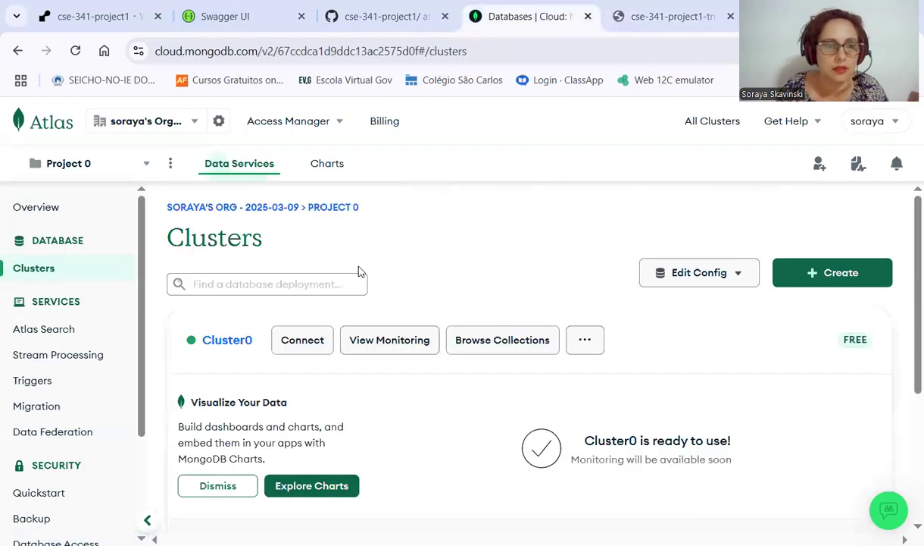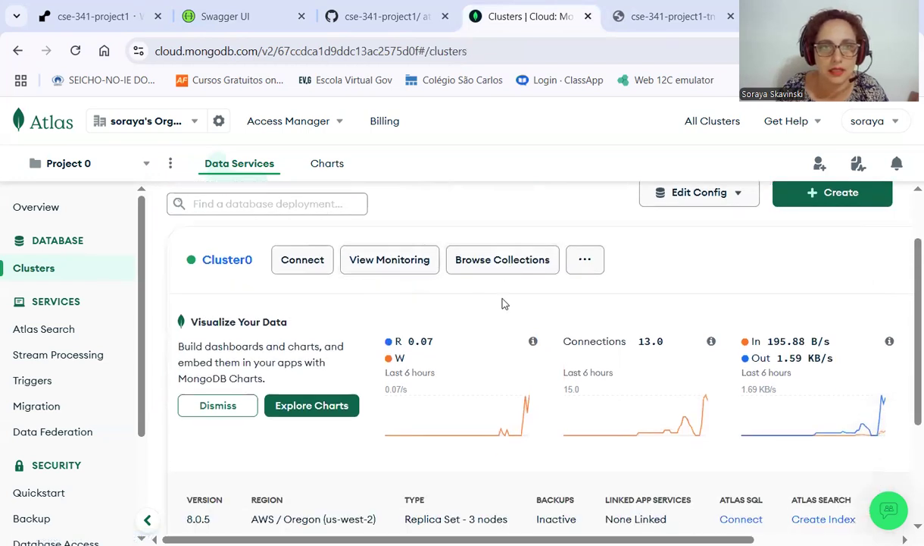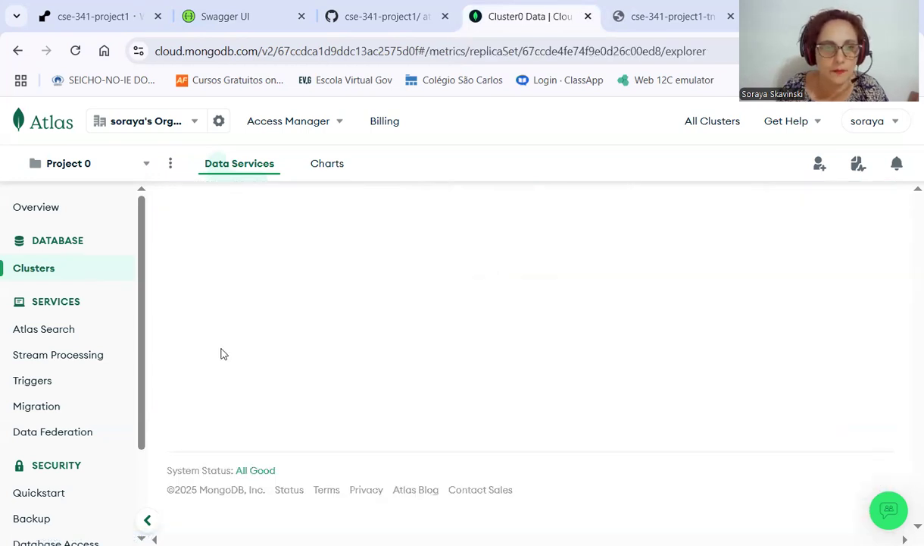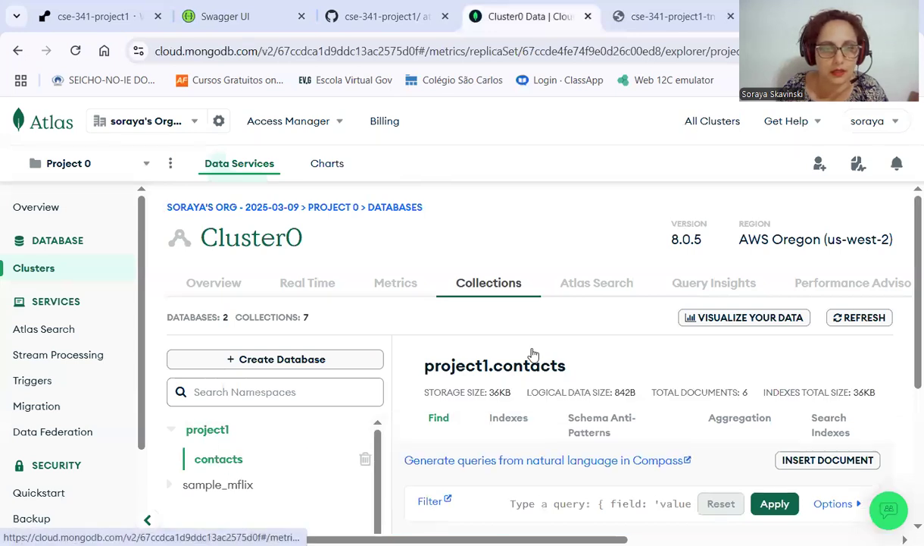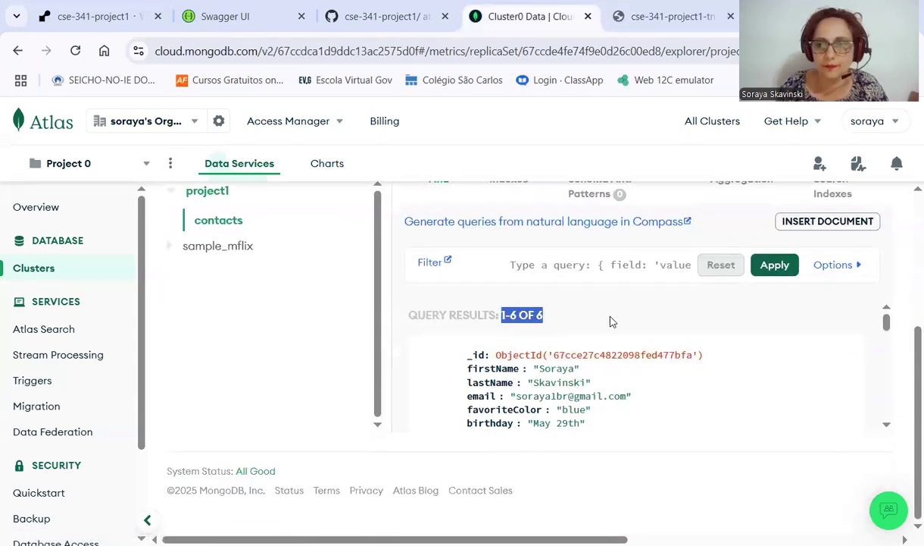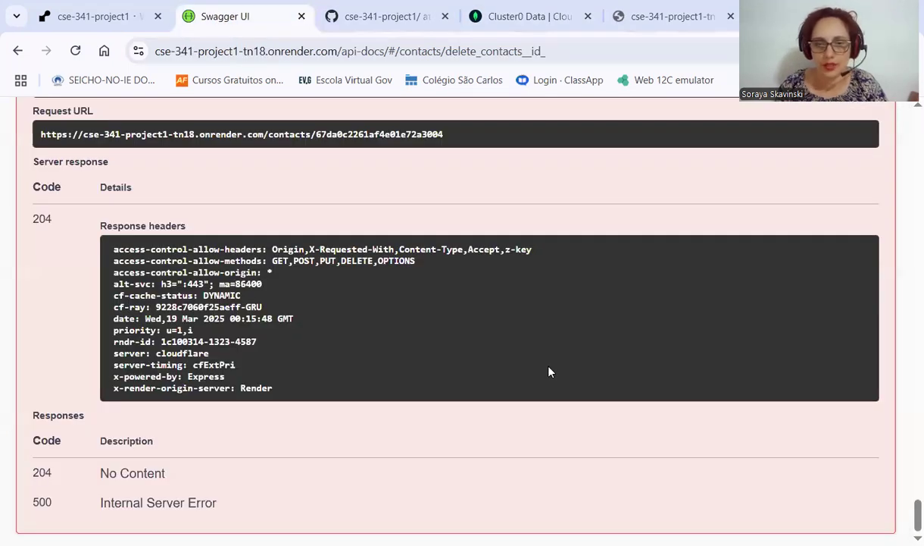And let me get over here to the contacts in MongoDB. Should be 6. There you go. And that's project week 2.